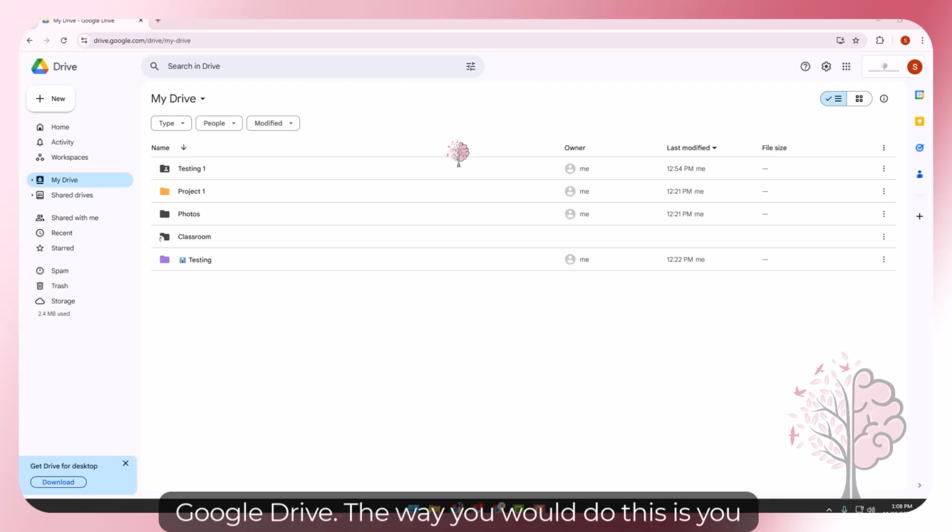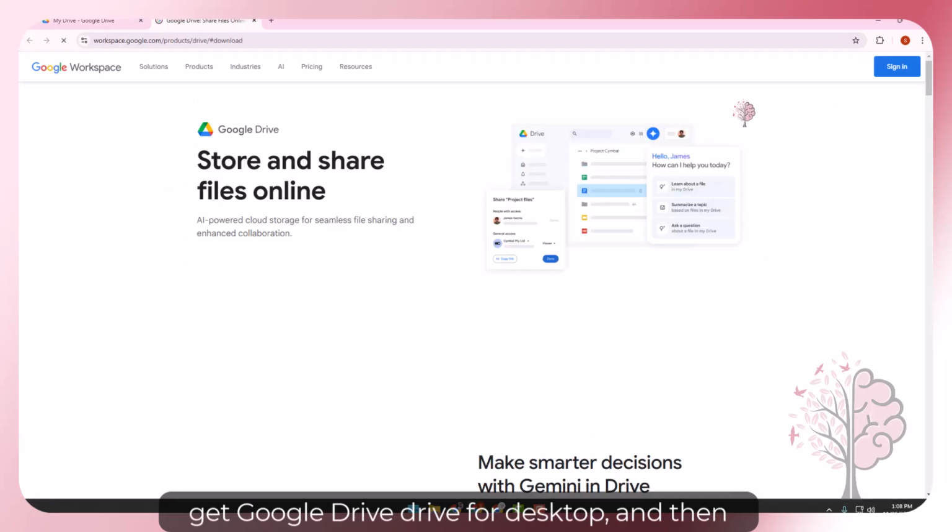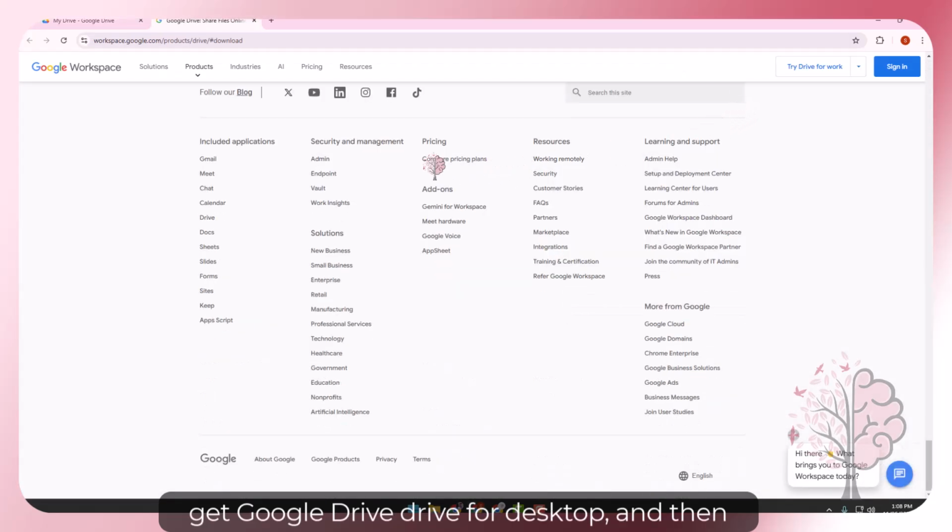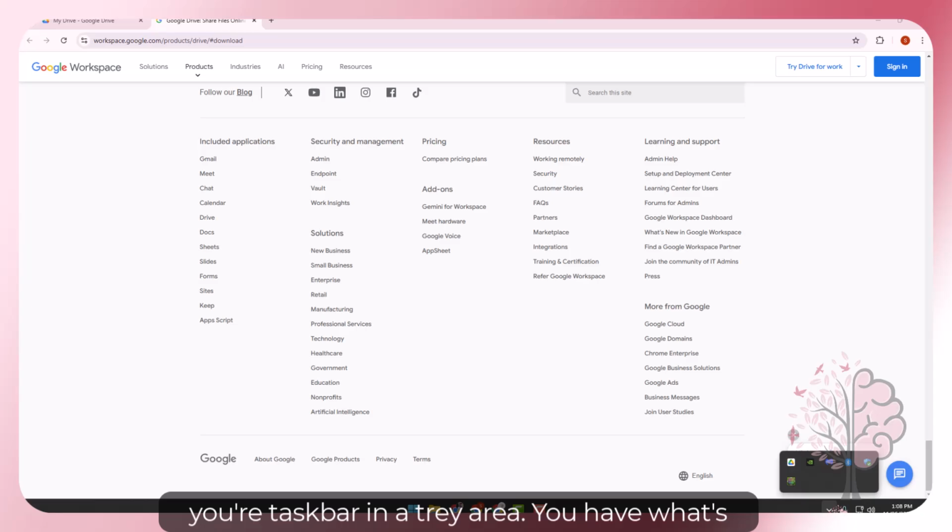The way you would do this is you can click on the little pop-up at the bottom left. There's a download button, or you can go to settings, get Google Drive for desktop, and then it'll take you to the website to download. If you're in a Windows environment, you'll see in your taskbar in the area, you have what's called the Google Drive icon, and once you click on there, you get to select the folders.